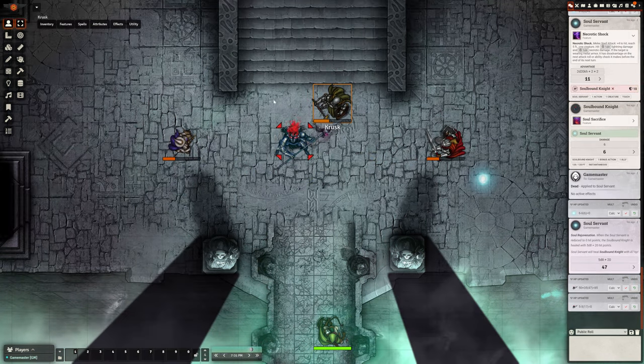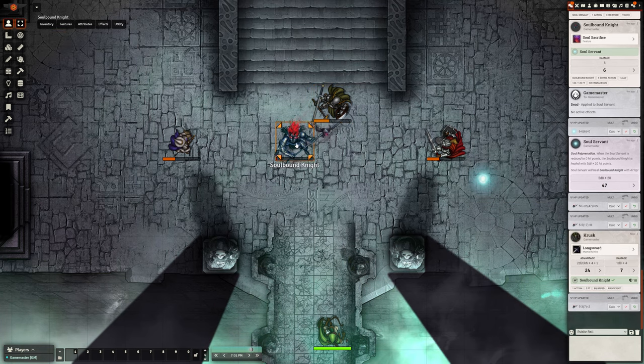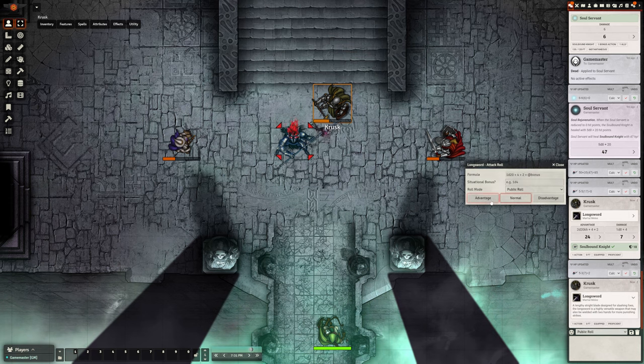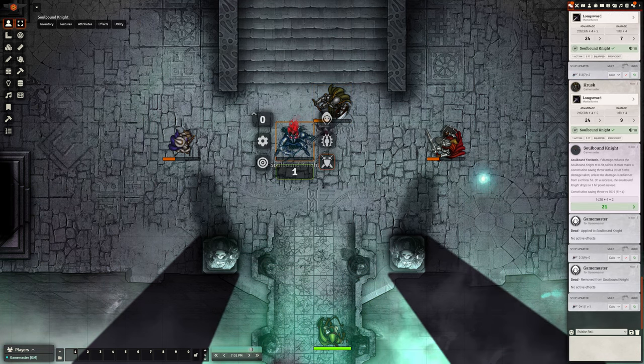If the knight reaches 0 hit points, he automatically makes a constitution saving throw with a DC of 5 plus the damage taken, unless the damage is radiant or a critical hit. On a success, the Soulbound Knight drops to 1 hit point instead.